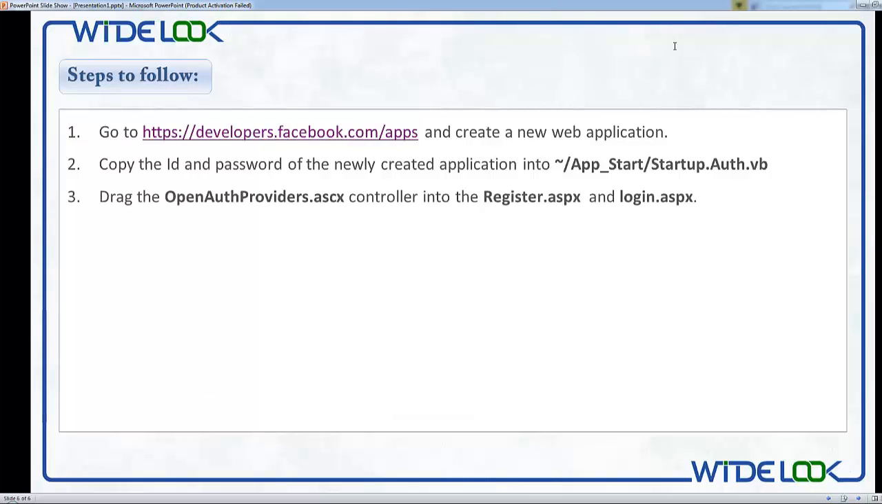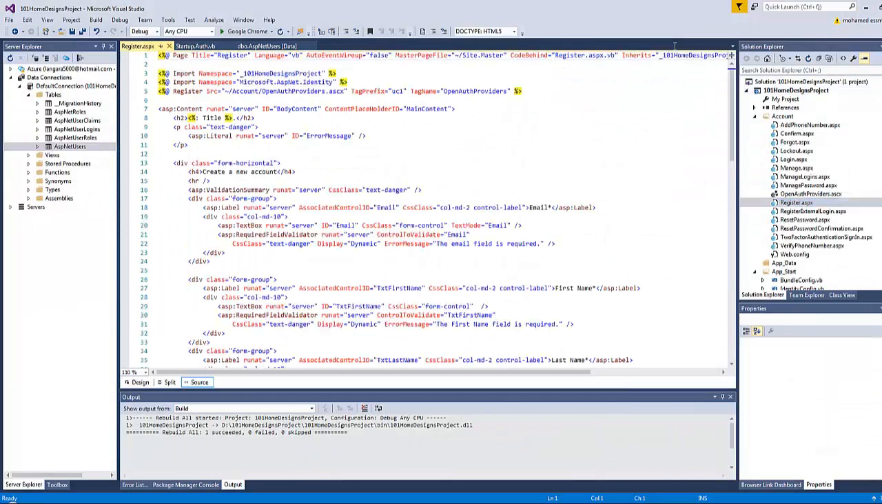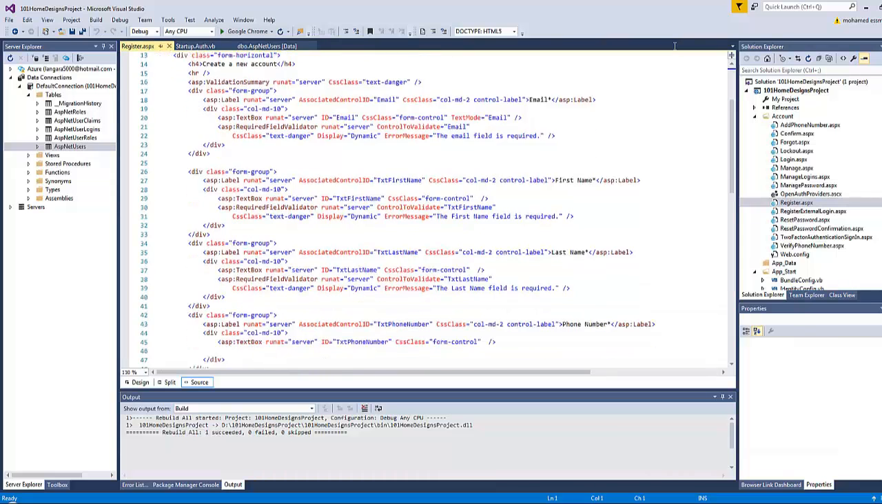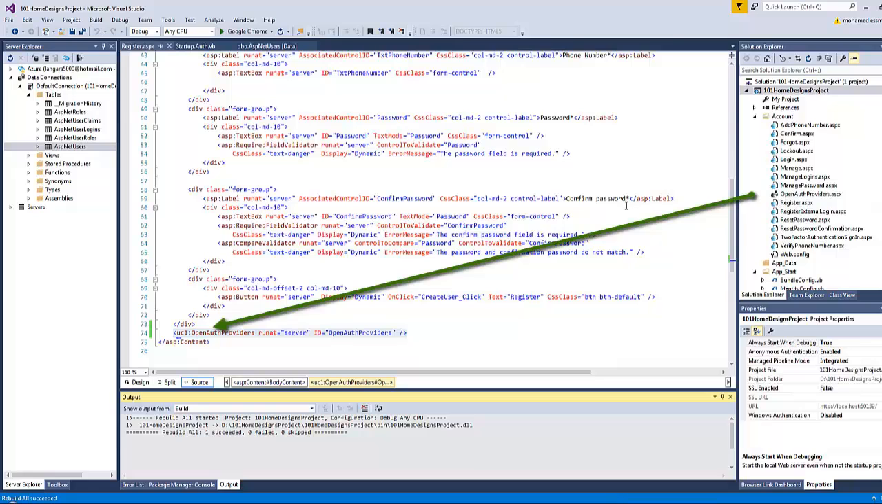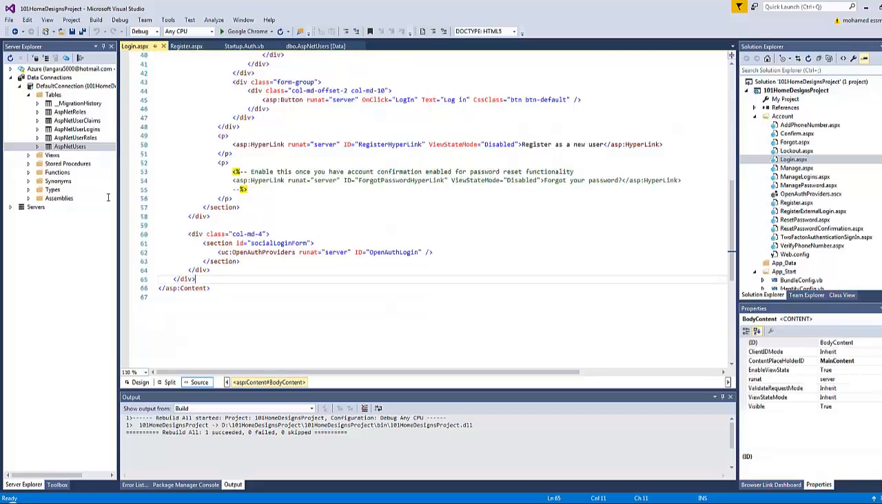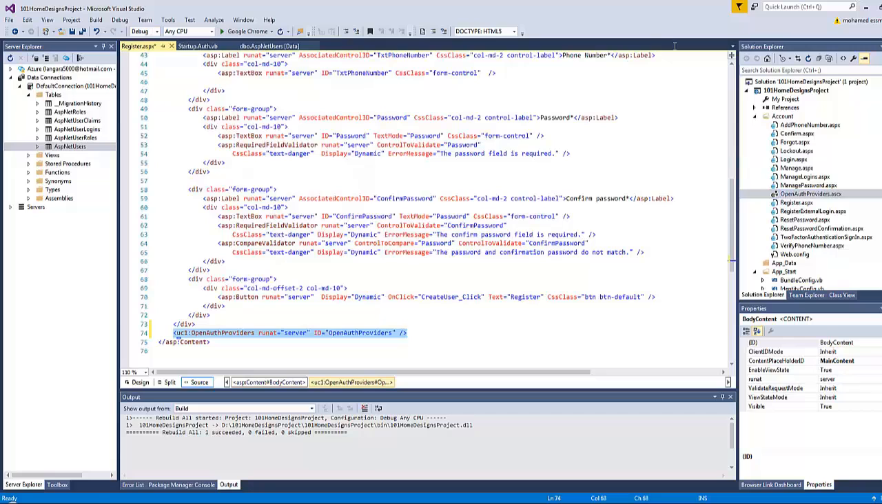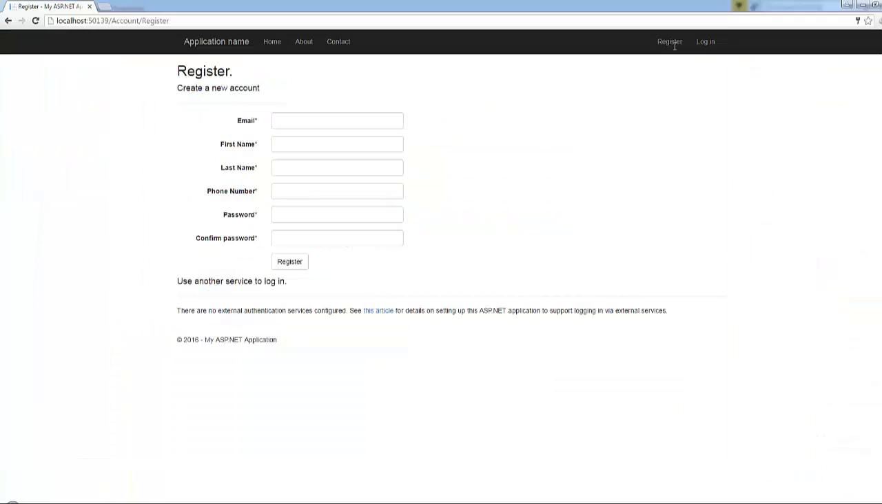Drag the openOOZE.provider.aspx control into register.aspx and login.aspx. So we have to open the register page and drag the openOOZE provider user control inside it. So let's put it after the registration form. We will have to open also the login.aspx page and add the same user control. Okay, and let's rebuild our application and see how the register page will look on the browser.